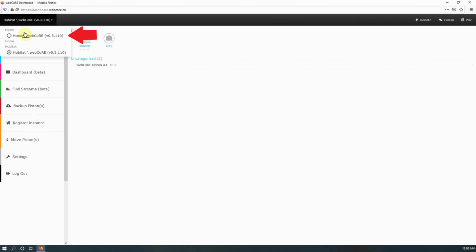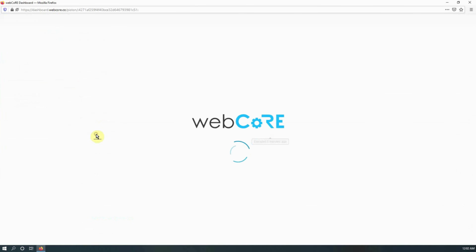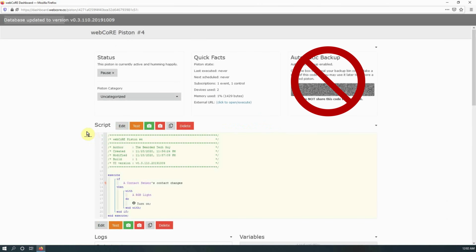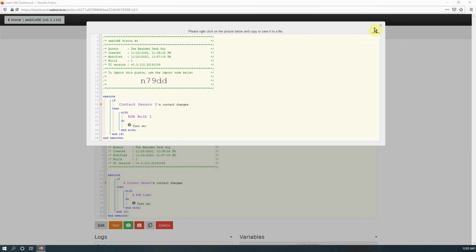To do this, you'll first need to back up your pistons on your SmartThings webCoRE instance by going to the piston view of a piston and clicking on the green snapshot icon to generate a code. You are not able to use a scratch-off code as that code is bound to your specific hub using specific device IDs. Once you have your green snapshot code, navigate back to your webCoRE instance on Hubitat.